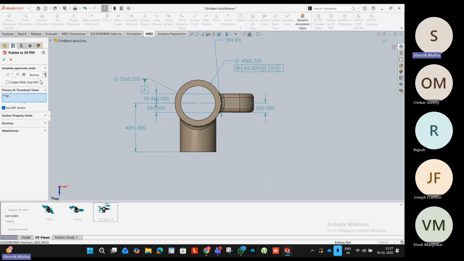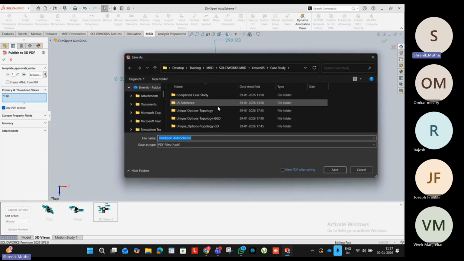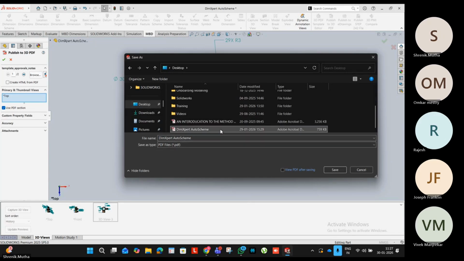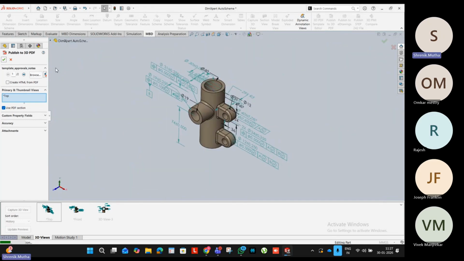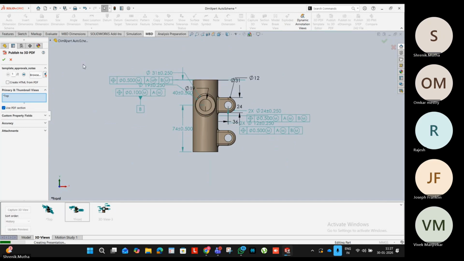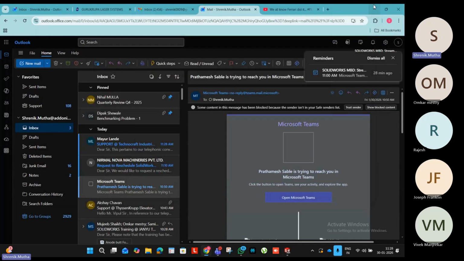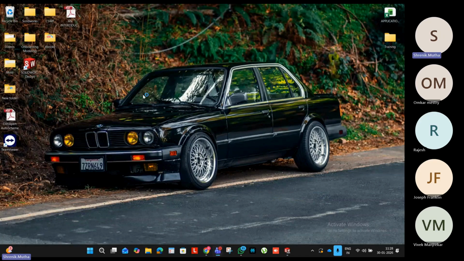After this, I'll just say publish to 3D PDF. I'll give it a name to publish it to 3D PDF. It will take some time, but after publishing, we will just go and see over here our document.